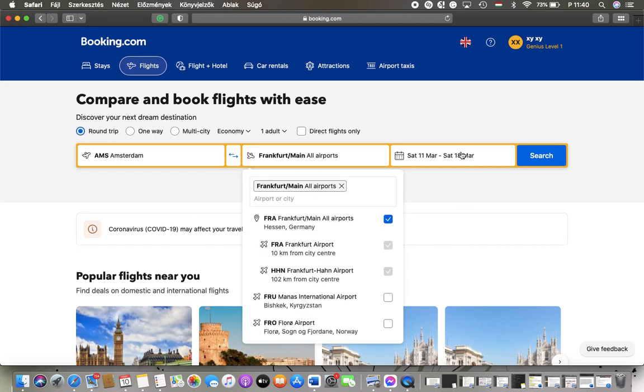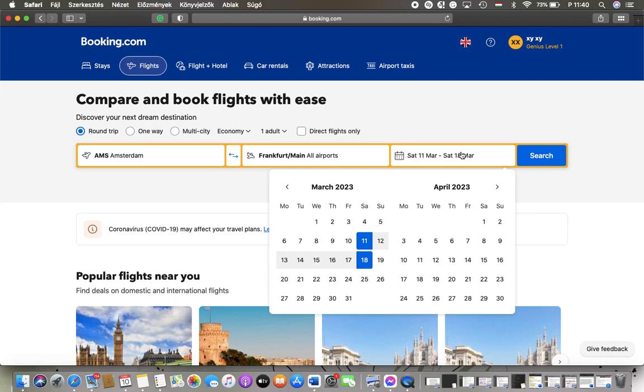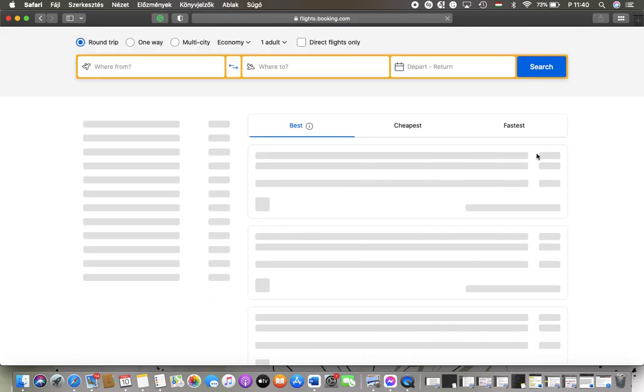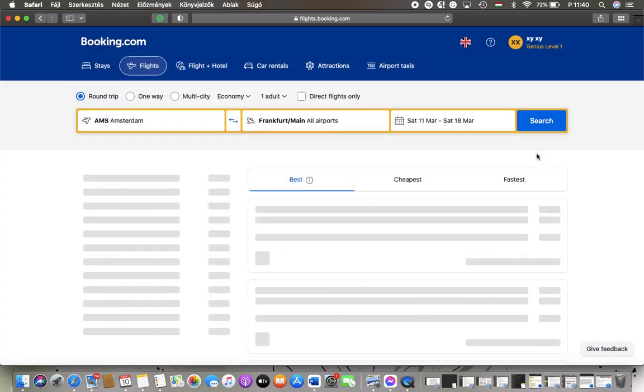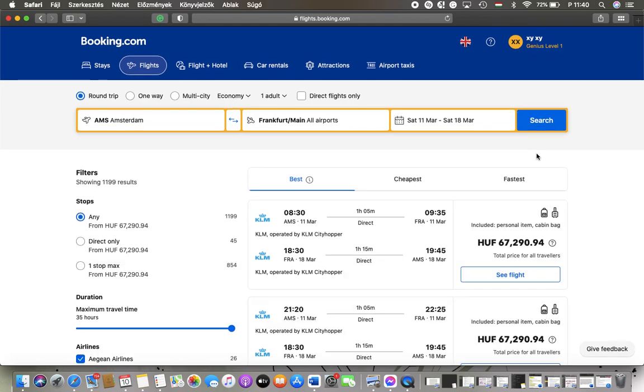And then you should select the departure date and the return date, and then click on the search button, and then in a few seconds you will be able to check out all of the ticket options and the available flights if there's any. So you should wait a few seconds.